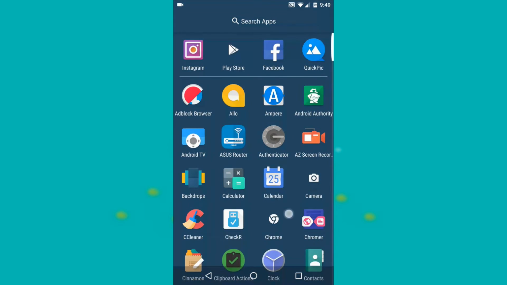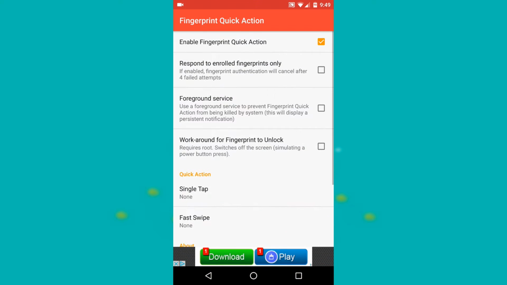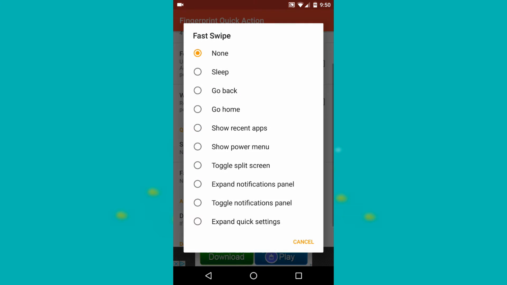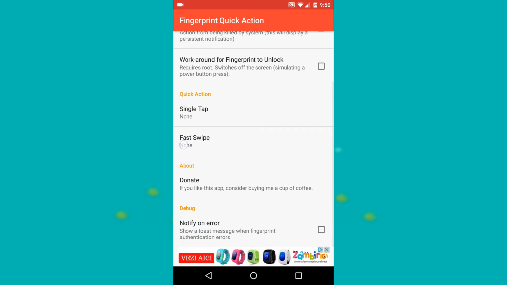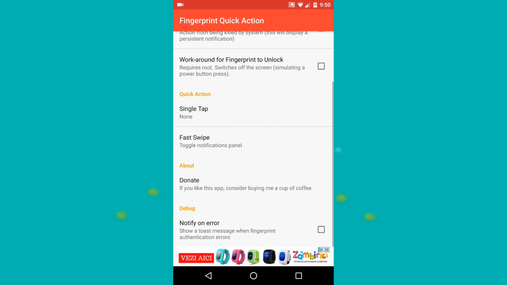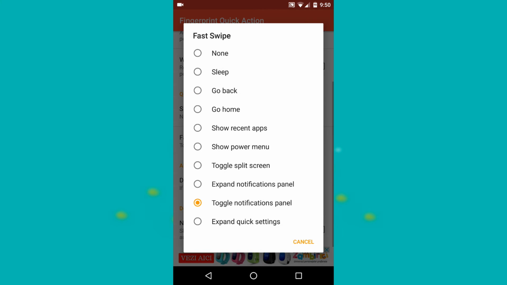As I mentioned, the app will allow you to assign a lot more actions to the fingerprint sensor, which you can see if you open one of the action menus. But for now, we will be focusing only on our primary goal: expanding and collapsing the notification bar, that is. So open the fast swipe section and pick toggle the notification panel. The rest of the actions you can discover by yourself. They are quite useful and handy.